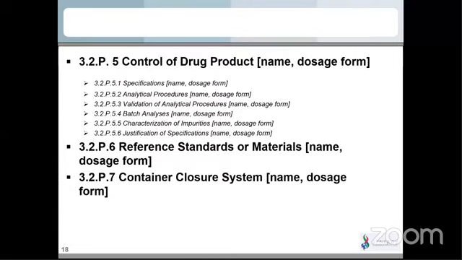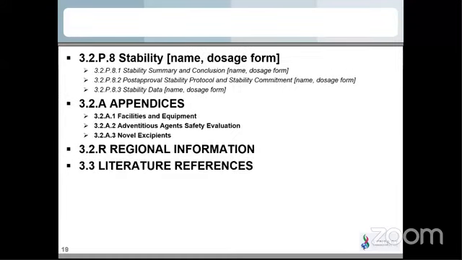Then it moves into the control of the drug product with your specifications and methods and so forth, your reference standards or materials, the container closure information, your stability, and then moves into the additional sections: your appendices, regional information, and literature references. Now, for the appendices, there are only certain regions that will require the appendices.